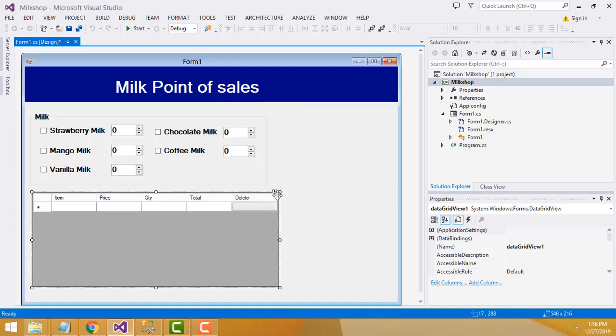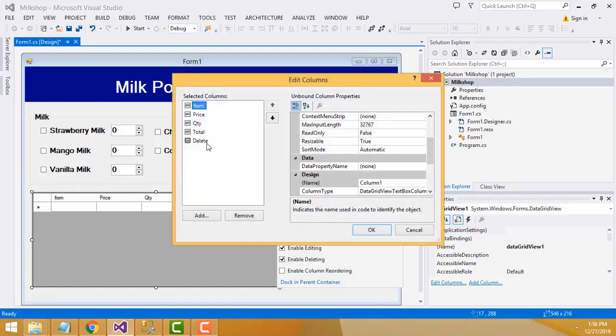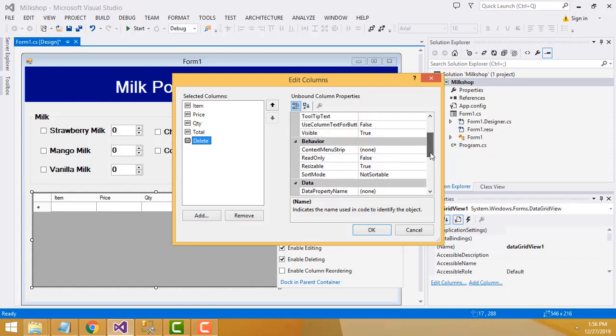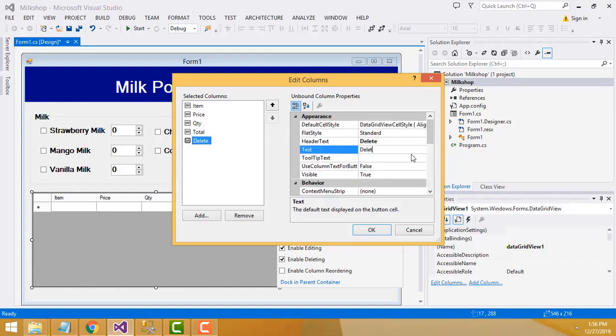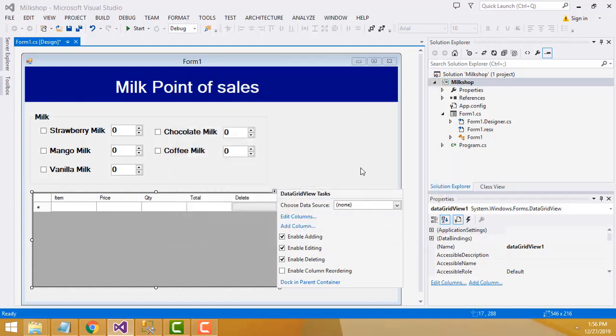Now let's select this one. Again, we have to do another simple modify, edit columns. Select the delete button. Here we have to give the delete button text. You have to select this one as delete. At the same time, use column text for the button. It comes as false by default. We have to make it true, then only the delete button name will be shown. Click OK.